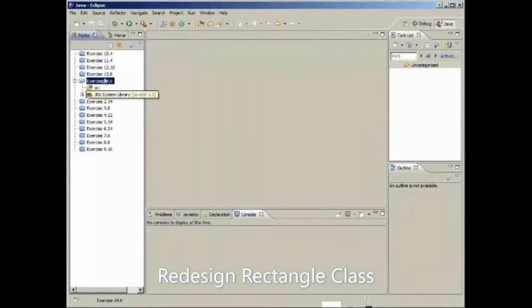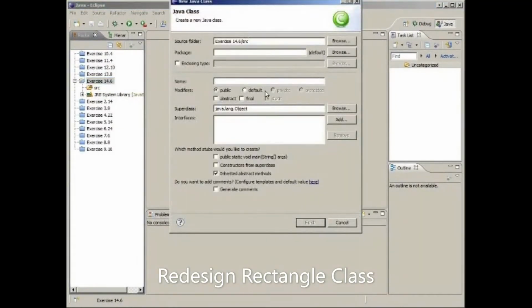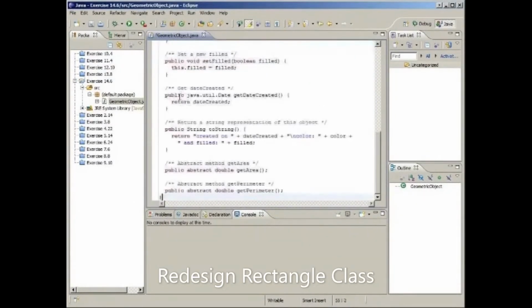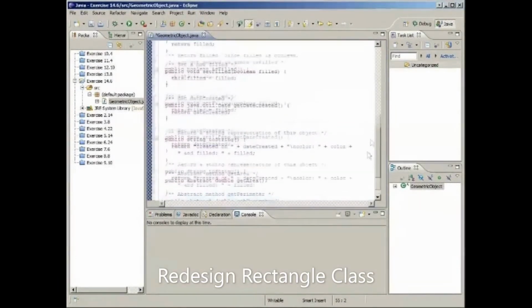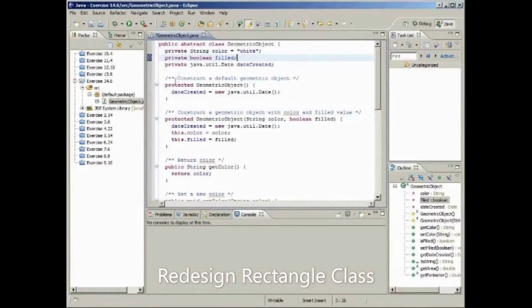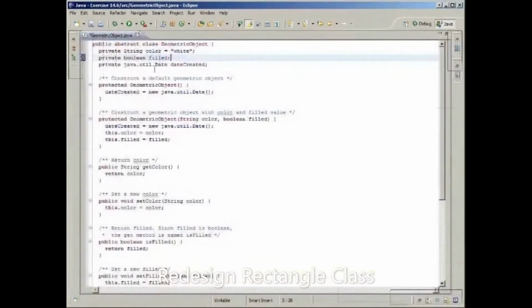Over in Eclipse, I've created a new project, and to this we're going to add a new class. And the class we're going to add is going to be GeometricObject. Now this class I don't actually need to write. I can just copy and paste this in, and I'm pretty sure you guys have access to this class as well, so there won't be any problem with me having this class and you not having it. But I'll quickly go over it.